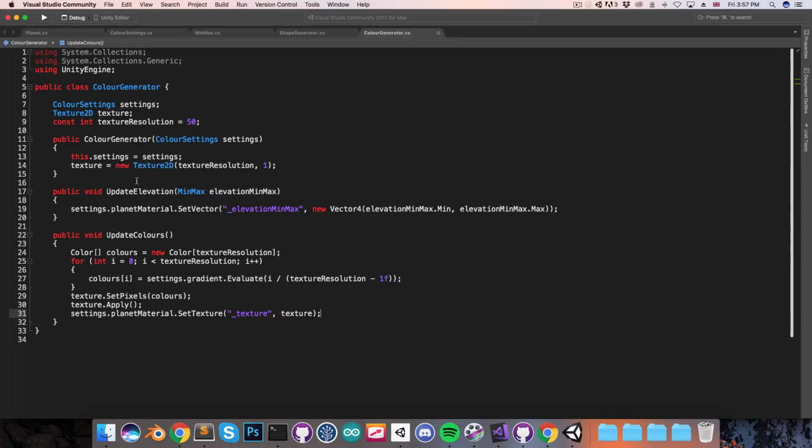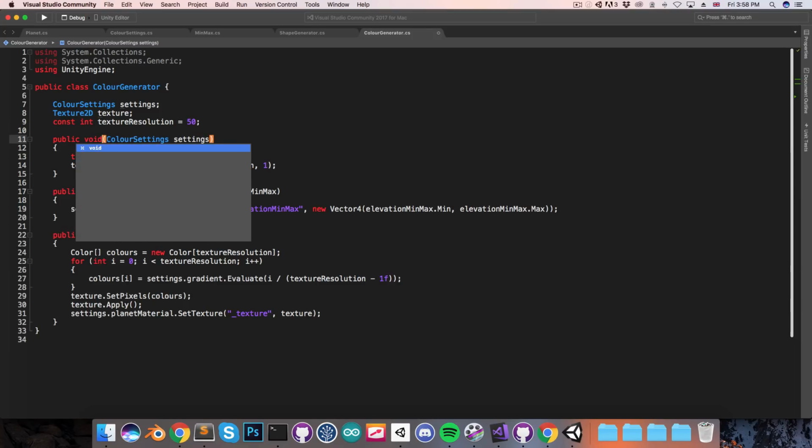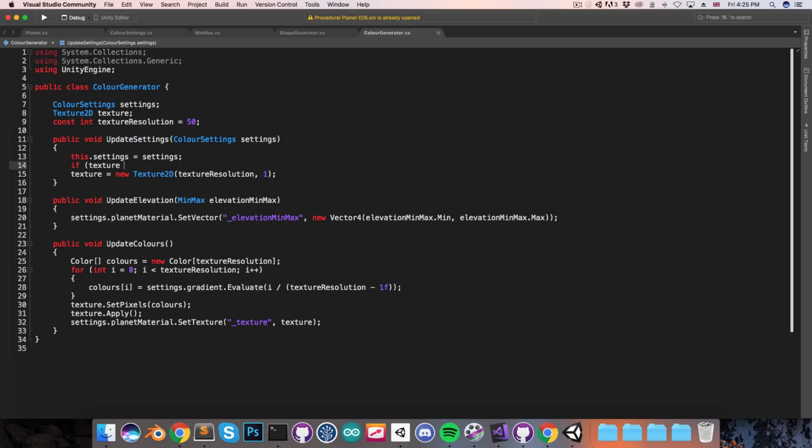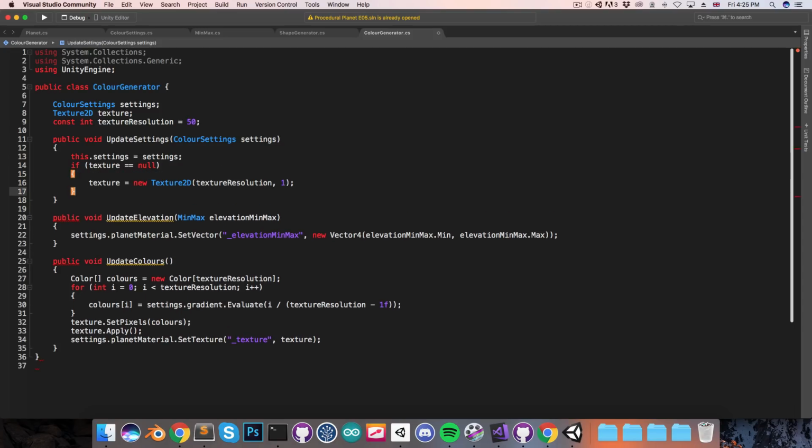Now, one thing I'm slightly unhappy with here is that each time a setting changes, the planet reinitializes itself, which means a new shape generator and color generator is going to get created, and so we'll be creating a new texture each time as well. And I'd rather not have that happen. Instead, I am going to change this from a constructor to just a regular method called UpdateSettings, and then I'll only create a new texture object if the current texture is equal to null. I want to keep this in here, by the way, rather than moving it up to the top, just because later on there will be some other things that will cause us to want to recreate the texture.